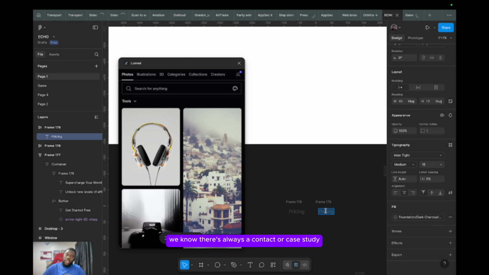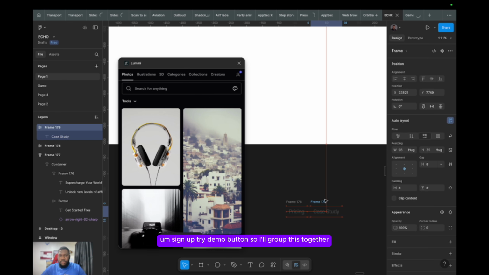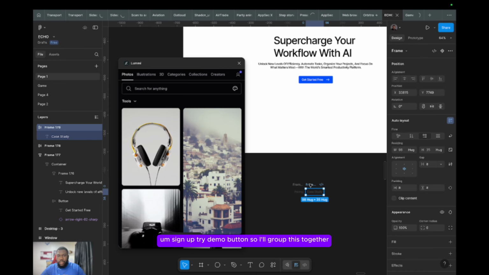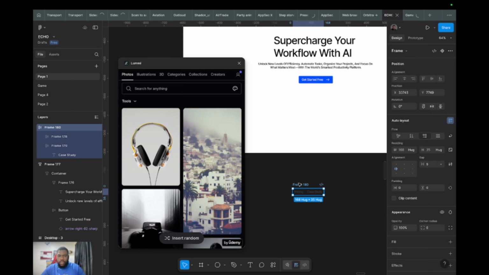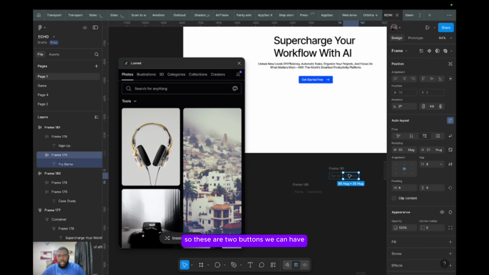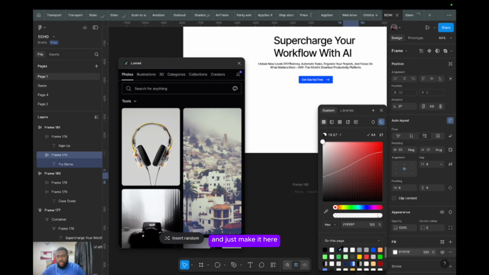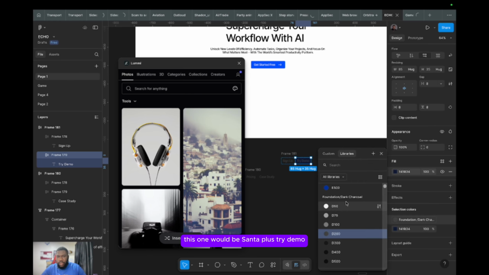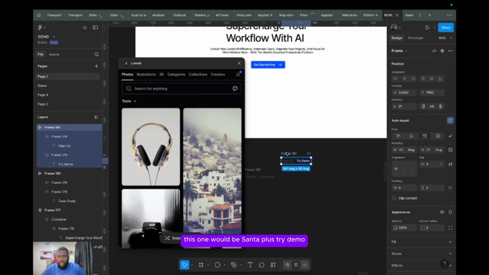We know there's always a contact or case study, sign up, try demo button. So I'll group this together. I'll say sign up, try demo. So these are 2 buttons we can have, and just make it here. This one would be sign up plus try demo.